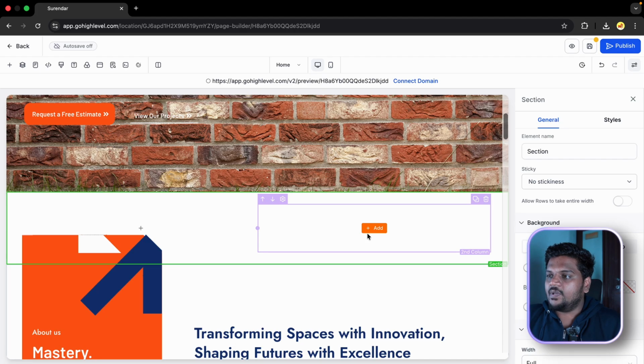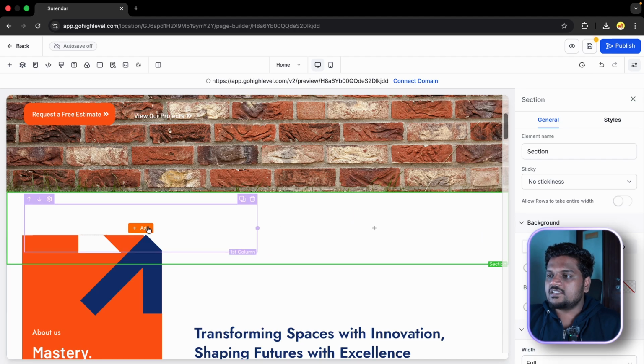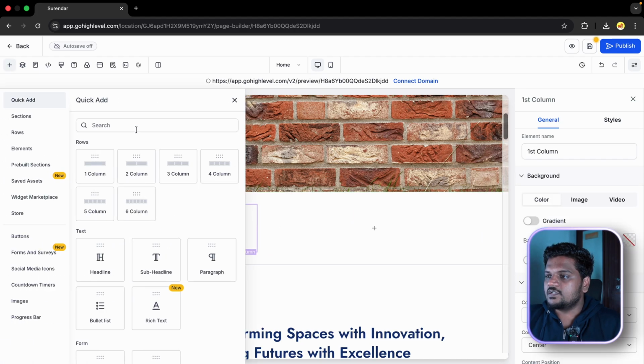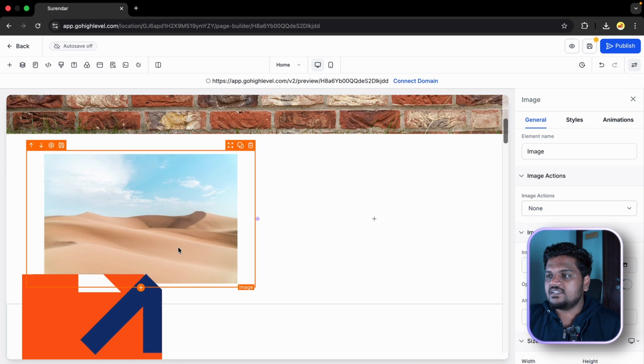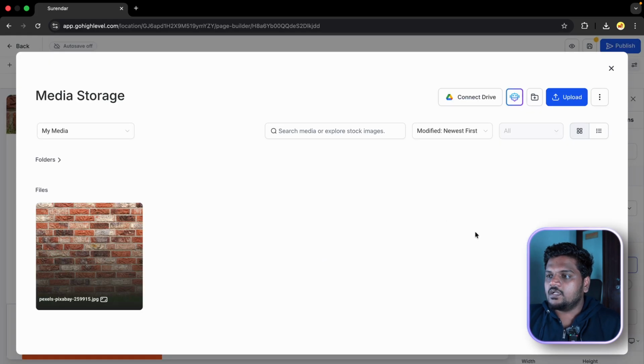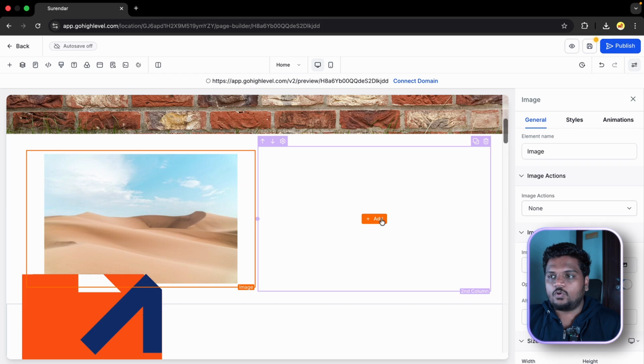Let's now add an image to the left column. So I'll just click the add icon and search for image and select the single image element here. Okay, done. You can change the image the way I showed you earlier. So it's very simple. Now let's add text and button in the second column.